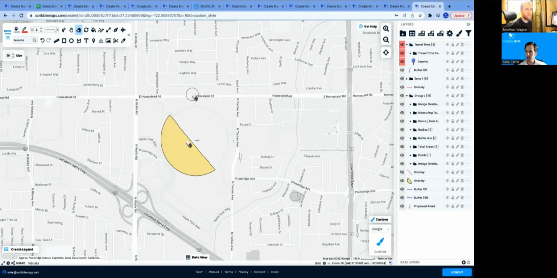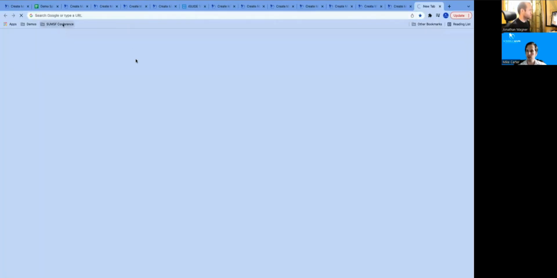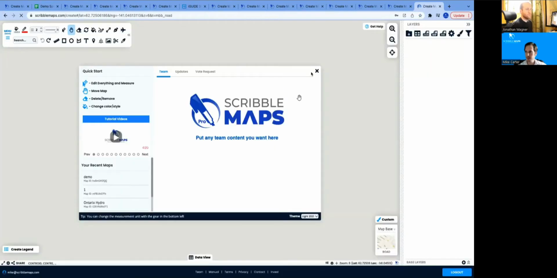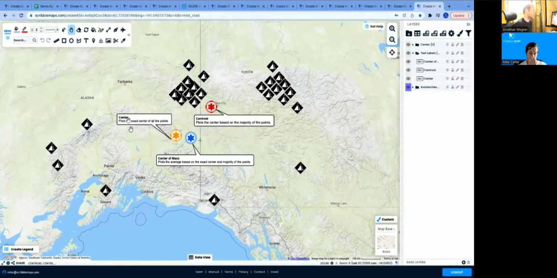So say you have a lot of points mapped up and you want to find the center of the majority of those points. In fact, let me just show you this map that is completed. We have the center of mass and center of weight option as well. And by running the centroid or center of mass option, you can see one that has the exact center of all the points, one that has the center based on the majority of the points, and then the average based on the exact center and the majority of the points as well.